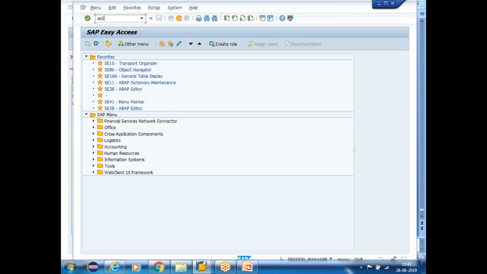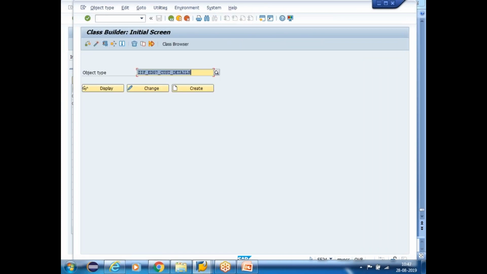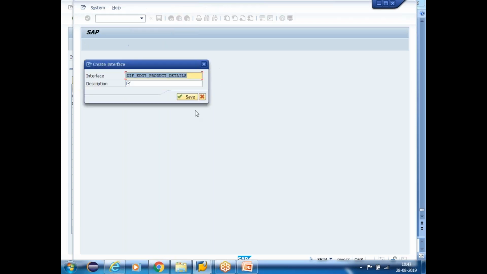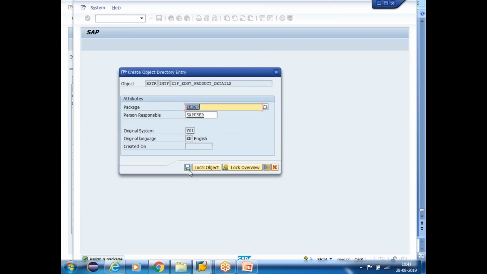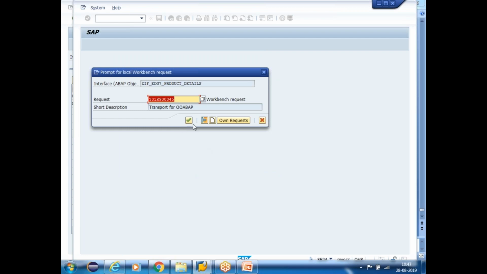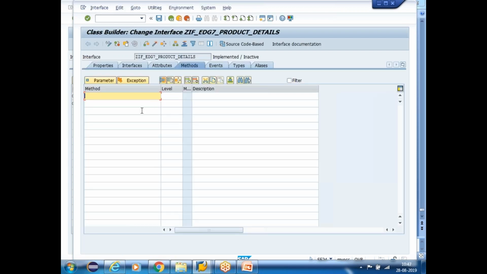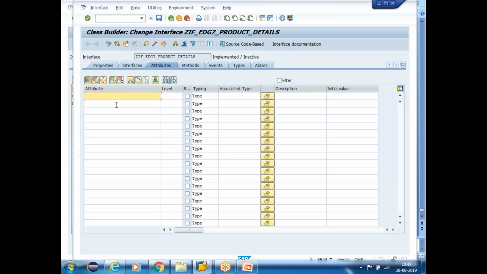I'm going to create one more interface in SE24, and my product information is, and this is my product details. This is my interface for the product details. Okay, save it, and simple guys. So SE24 is very simple to create, and attributes maybe product.